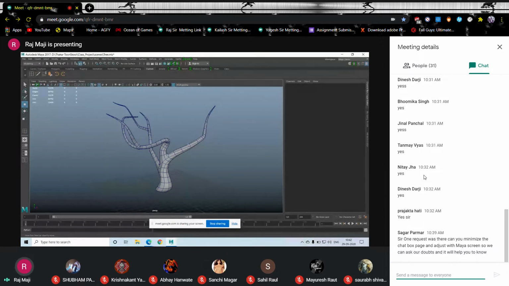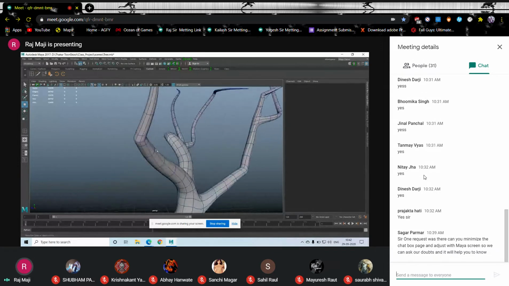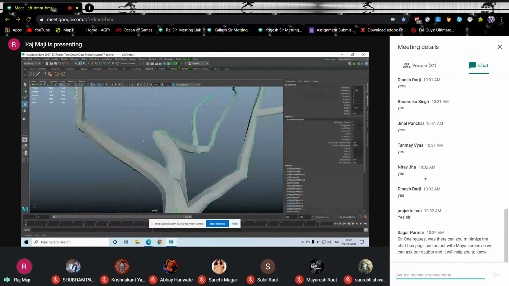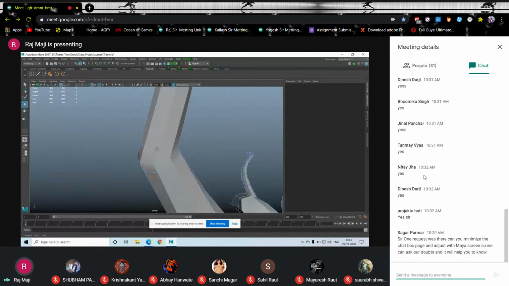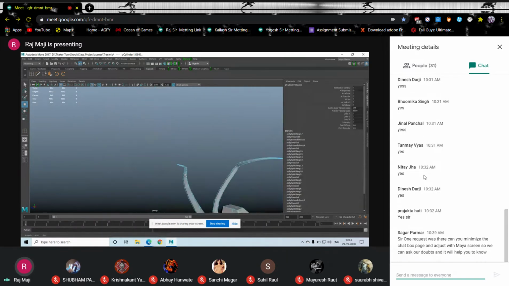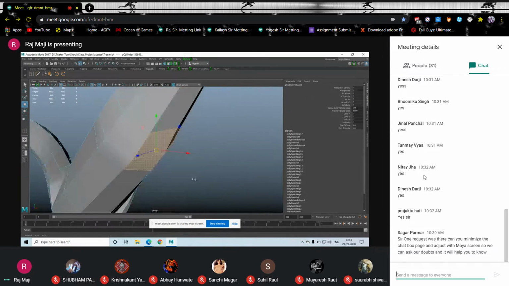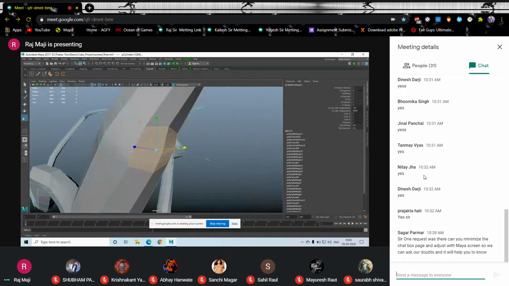This side also, I think I need to add one. So maybe from here, this can be a good place. This one, this one. Once again, you can see manually I'm trying to create the shape. Let's check if I can. All right.